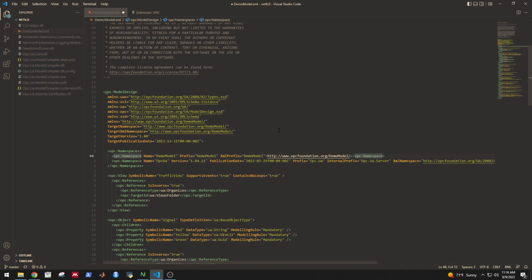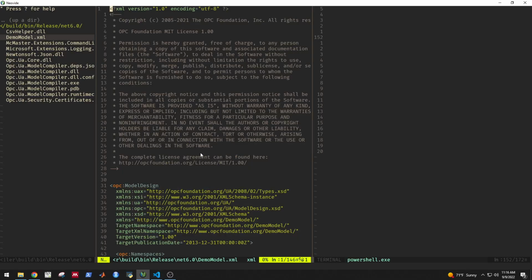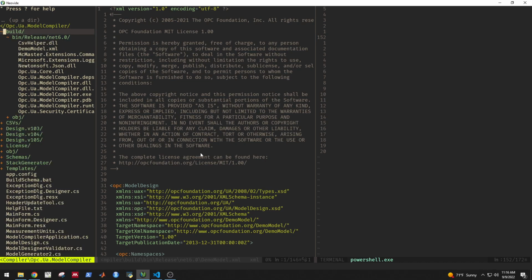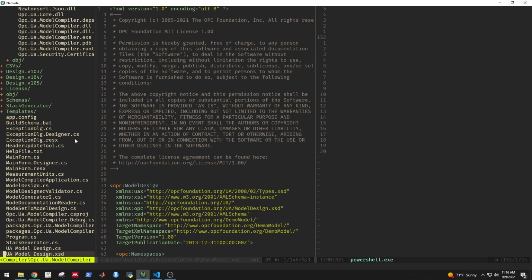So do pay attention. We want to use the OPC namespace. Where are we going to find this XSD file? If you take a look here, I'm going to go 2 folders up, or 3 folders up. You will see that the XSD is actually under the main folder.